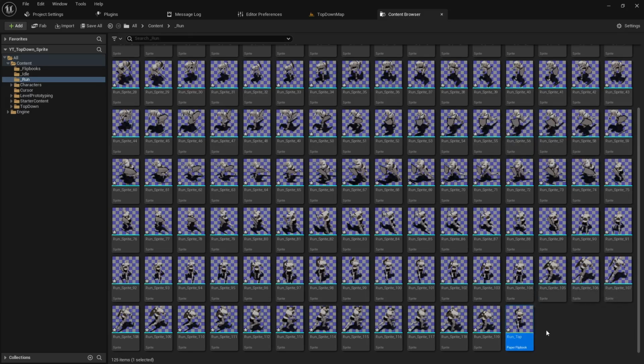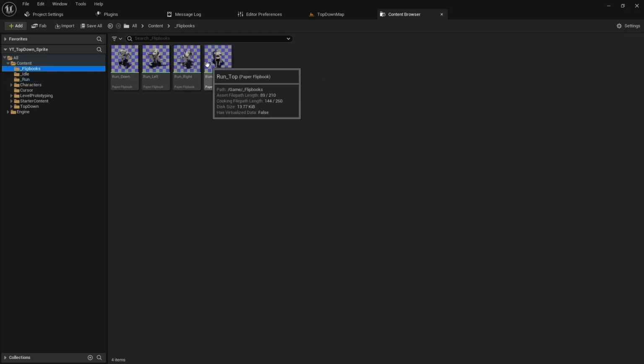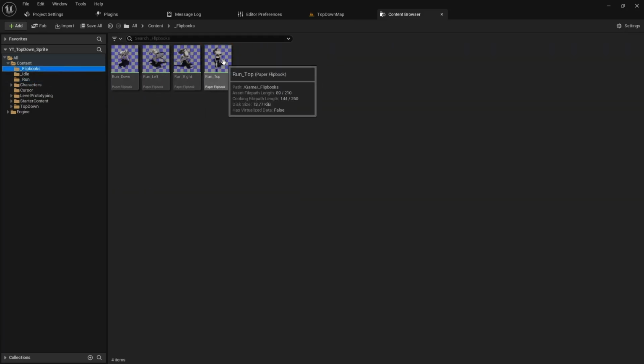So now I have this one selected. I can scroll up and hold control and select the other 3. So now I have 4 selected total. I'm going to simply drag these into my flipbook folder and choose move here. Now I have basically these animations separate so I can work on them or view them a little bit easier.